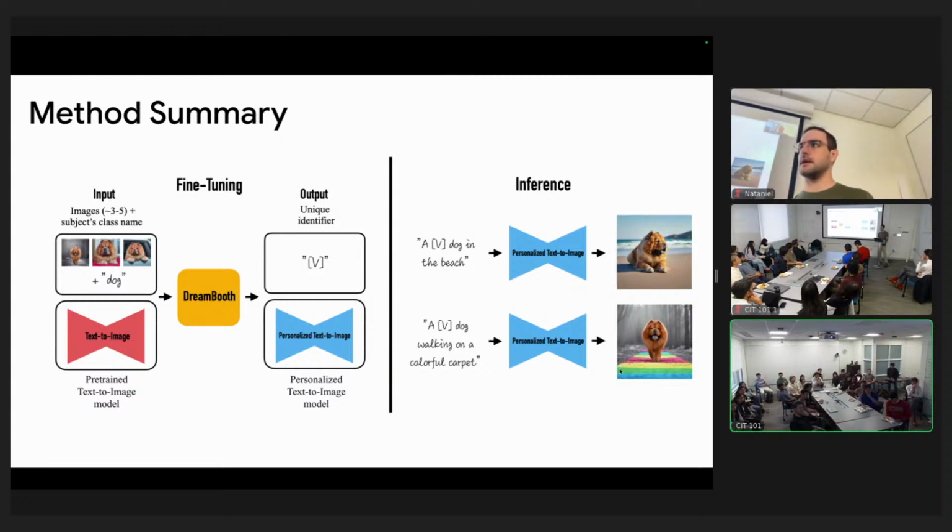Quick question: I was always under the impression that this was learning a custom embedding for that token. If you're not doing that, if you're doing this version where you just have this unique identifier, what part of the model is being fine-tuned here?